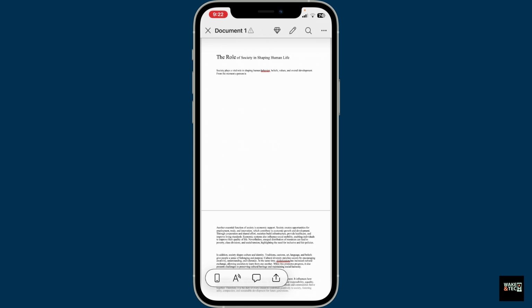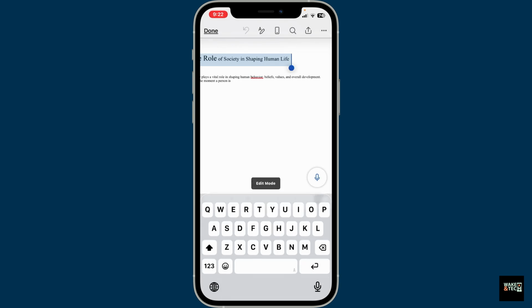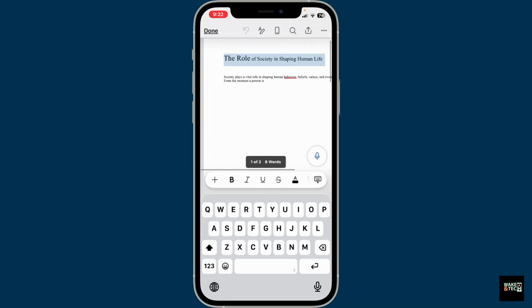Now, once you open up the document, go ahead and find the text you'd like to edit. Simply go and press and hold on the text, and then you will see this kind of a cursor key. Go ahead and drag the cursor all the way towards the text you would like to select, and after making the selection, click on Edit. Once you're inside this edit screen, you'll see different tools at the bottom of the screen.